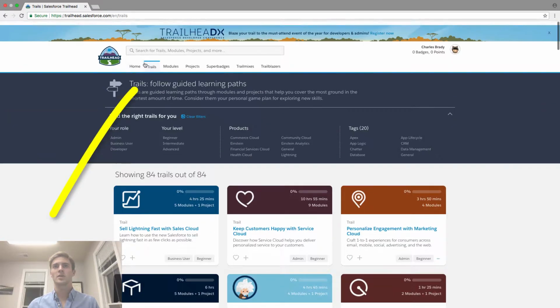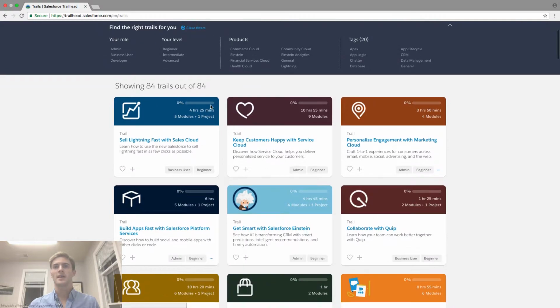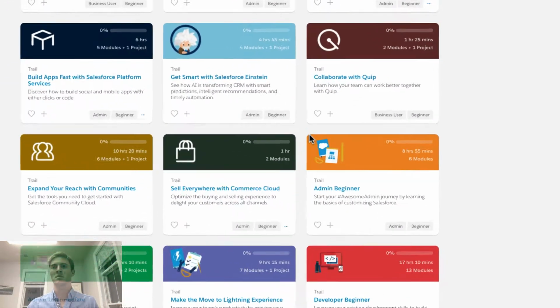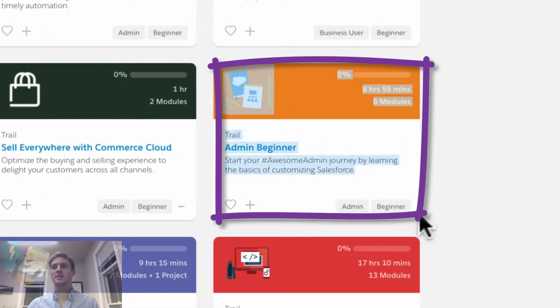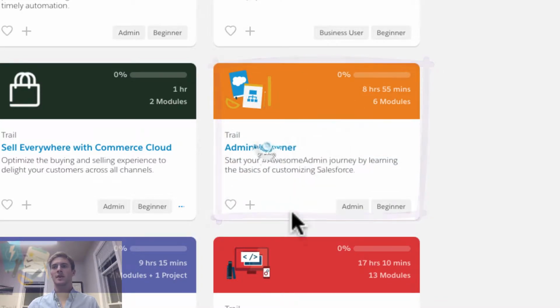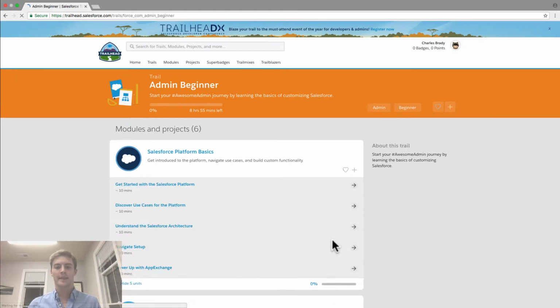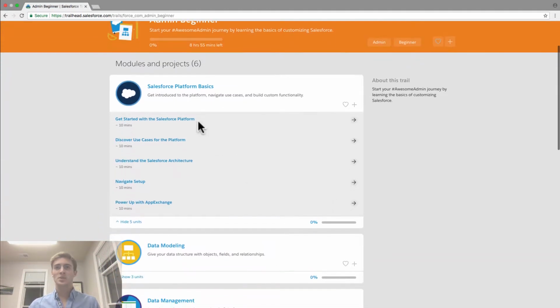And you just want to click on Trails up here at the top. And remember, we want to find this admin beginner trail that looks like this. So this is the one we're going to start with. Go ahead and click that. And we're just going to go ahead and start from the top, the Salesforce Platform Basics.